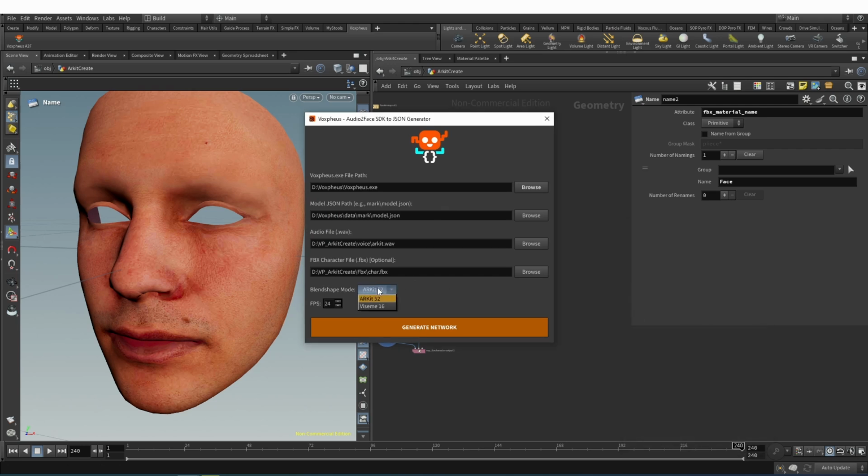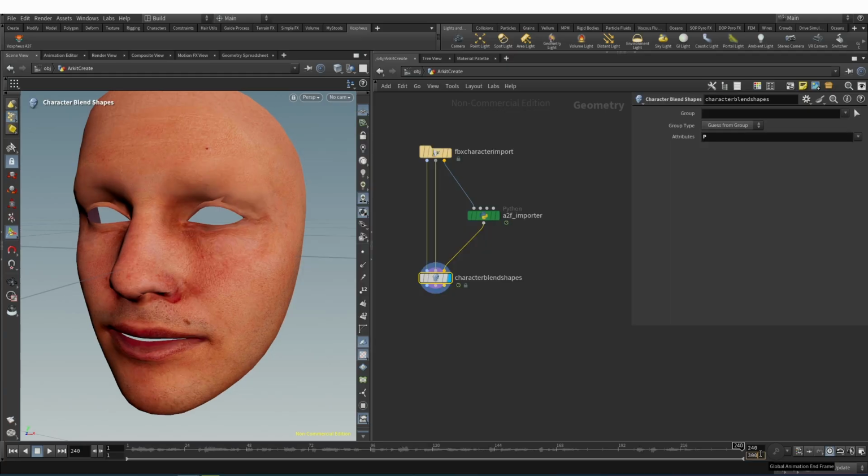Set the Blendshape mode to ARKit 52. Finally, click the Generate Network button. And there you have it. Our entire setup is ready.